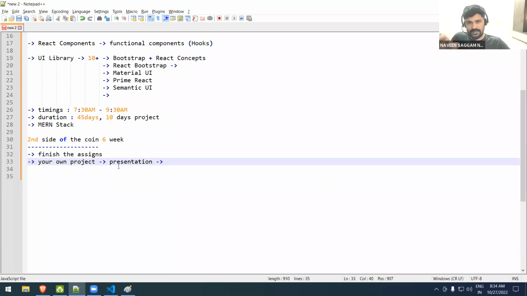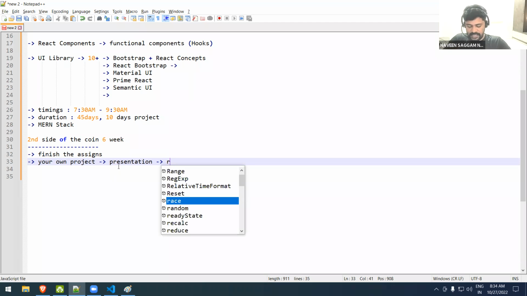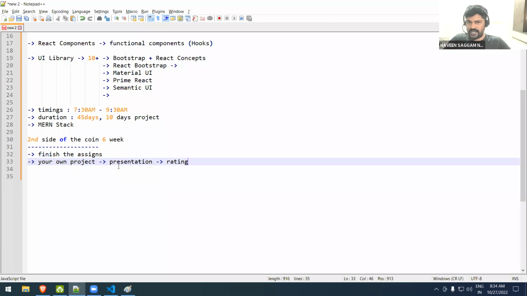You have to explain the complete flow from the React form component, from the service to the React actions, Redux. So from there to server, from there to database, and back to the component and how it is displayed. Like complete flow you have to explain, and some interview questions also will be asked. Based on that, we'll give a rating for you.